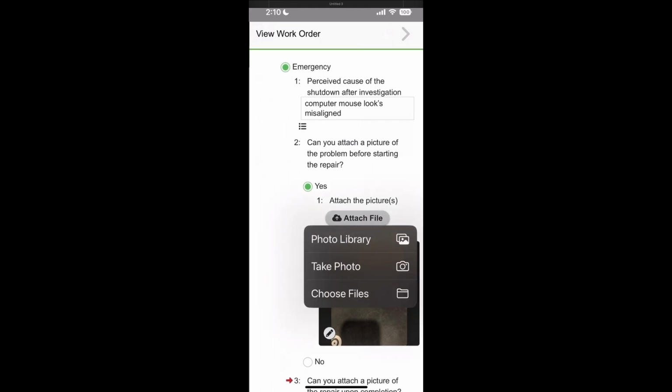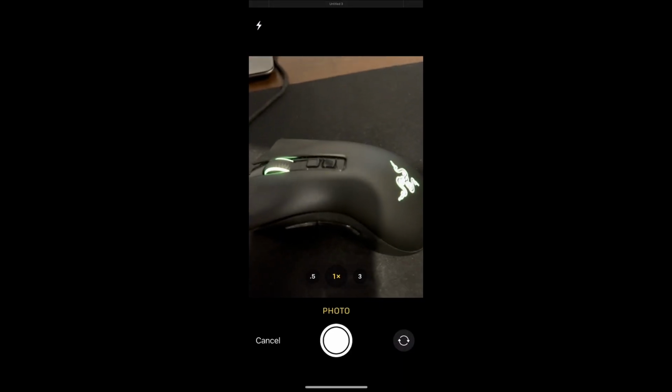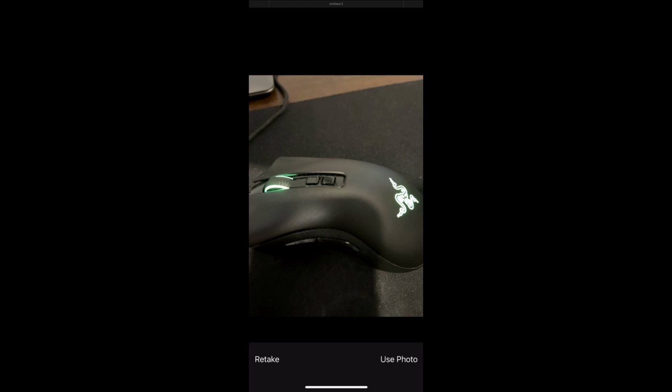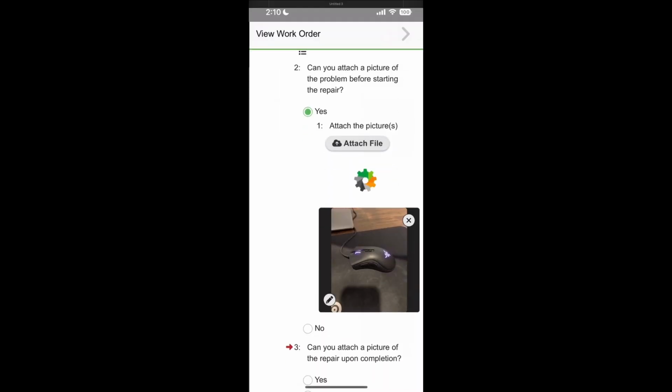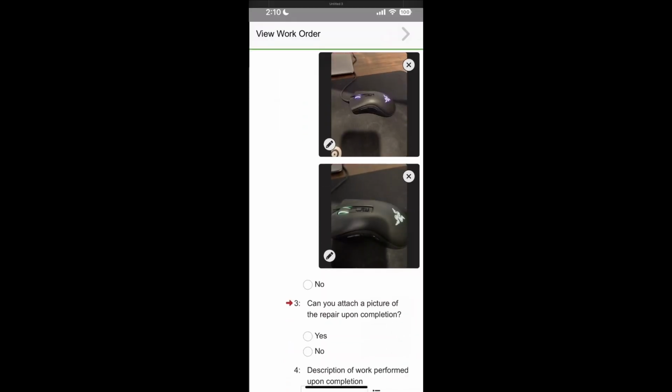I can also attach multiple photos if necessary, perhaps for different angles or distances. Let me demonstrate that now. I'm just going to tap Attach File again. Use Photo. And I have two photos.